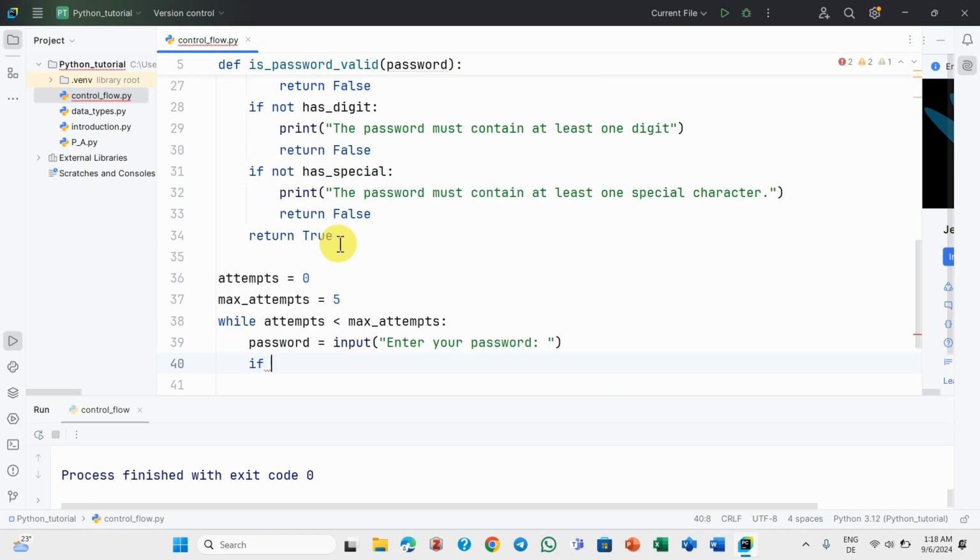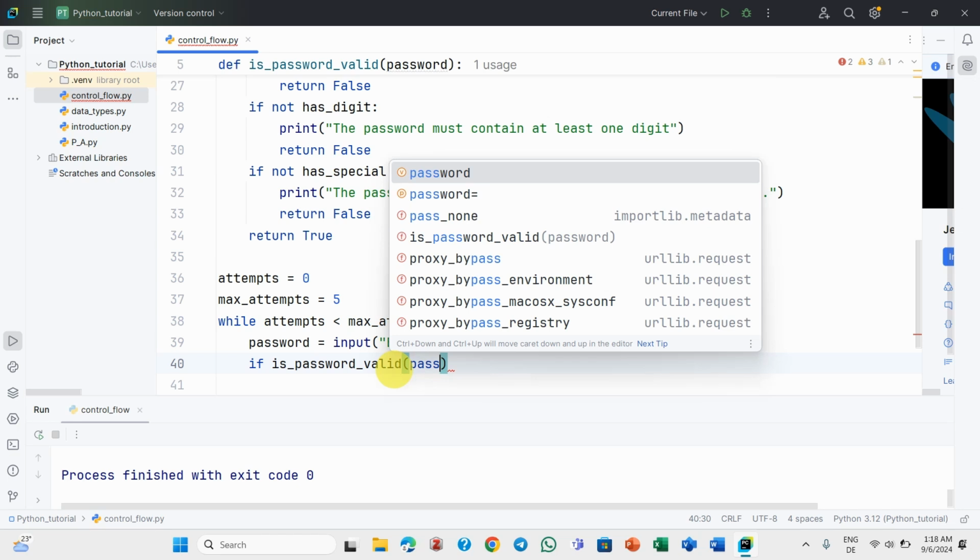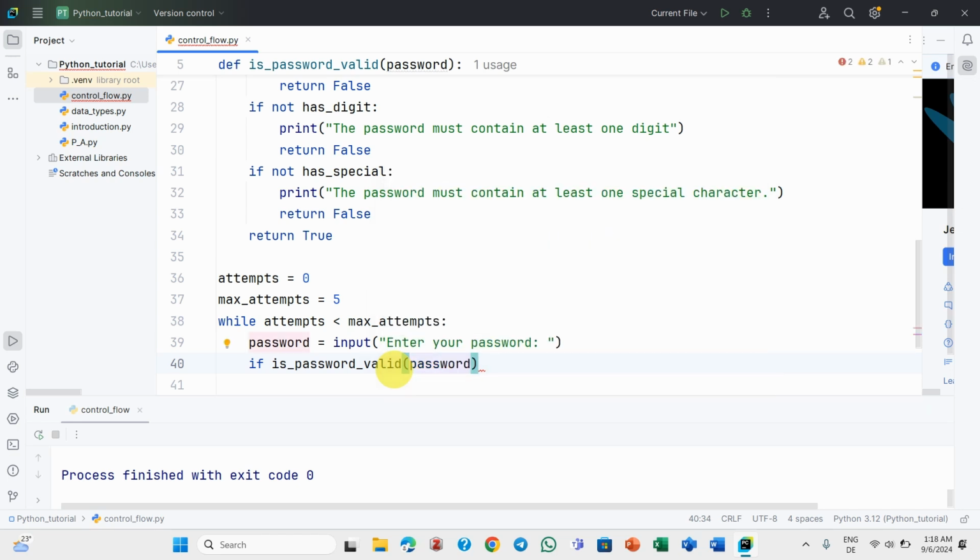So to check that, now we want to check if that is a valid password or not. We have already defined the function, so I call my function is_password_valid and give it the value password. If this condition is true, which means the return is true, or all the conditions are fulfilled, then the if block runs. Or if not, it returns false and this if condition is just false.